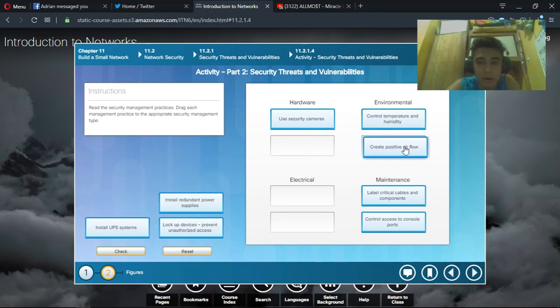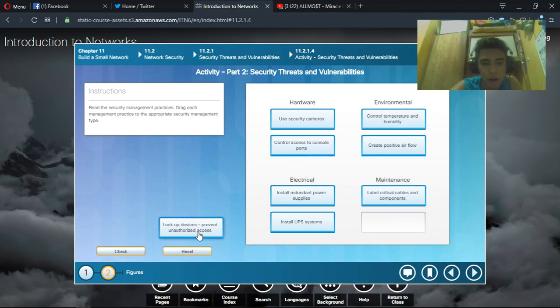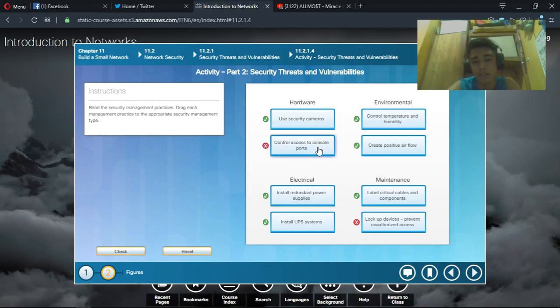Create positive airflow, it's environmental. Install redundant power supply, electrical. Yes. Lock up devices. Oh, this will be hardware, and this will be here. Prevent unauthorized access. Let's check. Oh, my first answer is correct. Okay, let's explain why these two are wrong and why the other is correct. Hardware uses cameras, and it must be lock up devices, prevent unauthorized access.